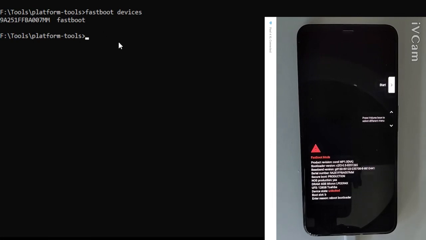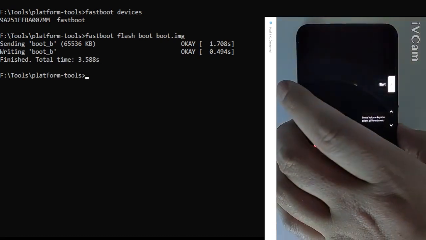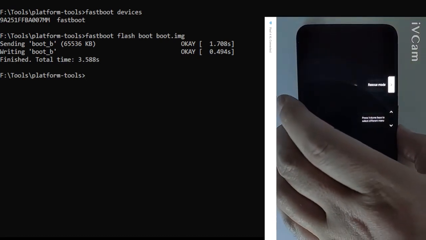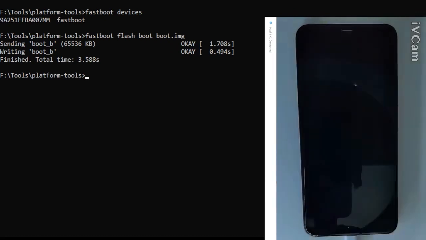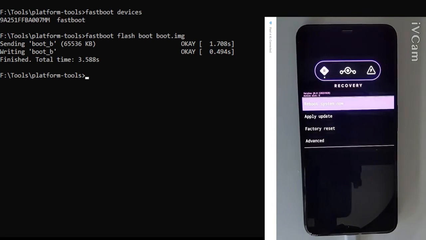So we're going to flash the recovery ROM on the device. We're just going to do fastboot flash boot, and then I think it's boot.image. There we go. Okay. Now that we've done that, we need to reboot into the recovery, and should be able to do that. And there we go. Now we're in the LineageOS.